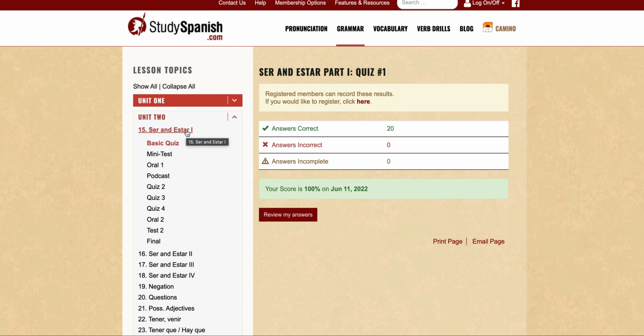So, Ser is basically used to address a characteristic, whereas Estar is used to address a condition. And both are irregular verbs, and we also memorized the forms for each of those verbs because they don't follow the regular verbs that we have learned earlier. And then we took a basic quiz.